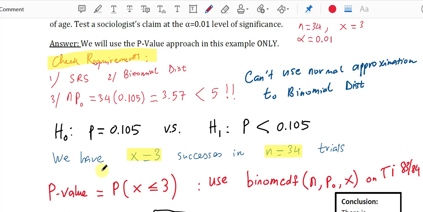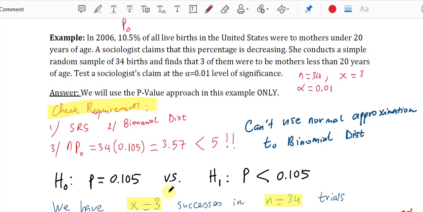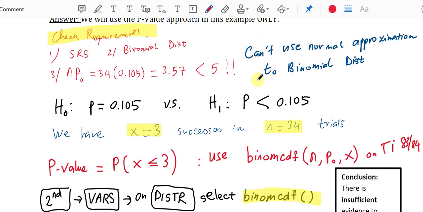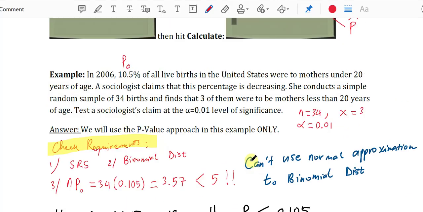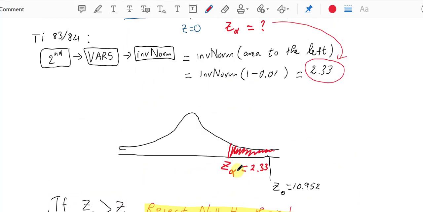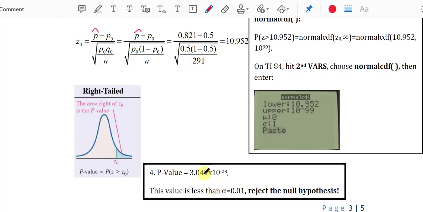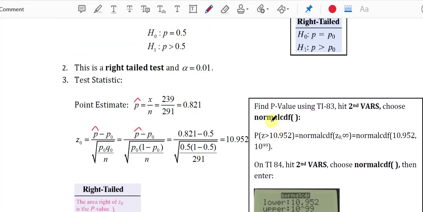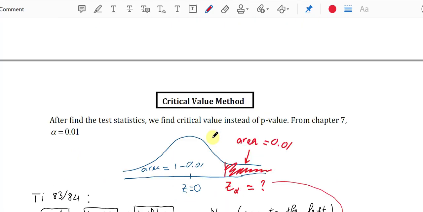That means we are looking for the p-value, which is the probability of x to be less than or equal to 3, because 3 is the number of successes. So less than or equal to 3 represents the decreasing. So we have to use the binomial CDF. We cannot use the normal CDF in this case because this is not a normal distribution. We cannot approximate that. We have to use the binomial.